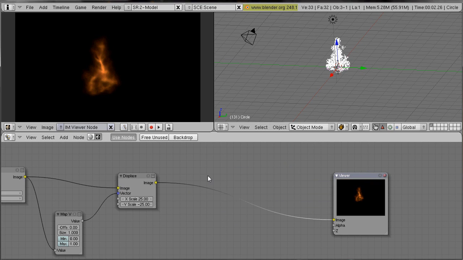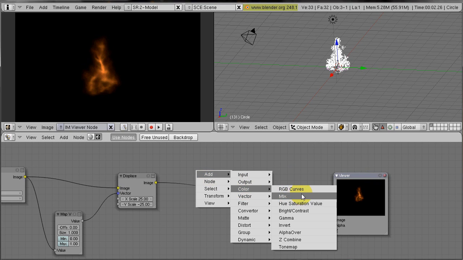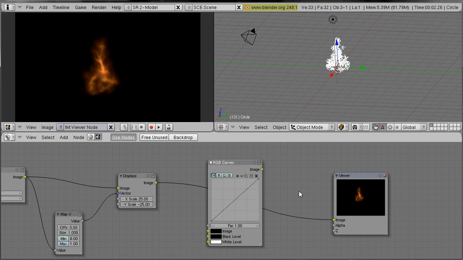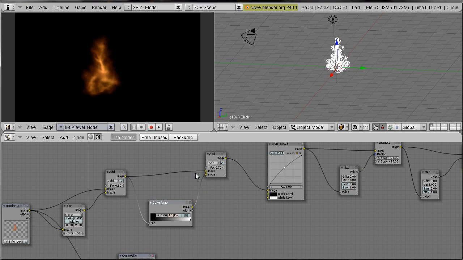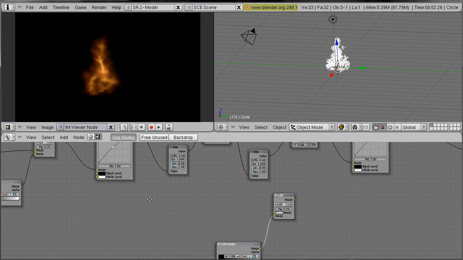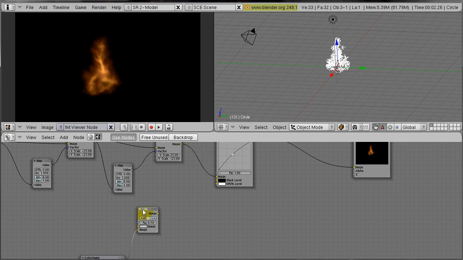Let's make the image a bit brighter. Again, we choose the RGB curves. But now we increase the overall color. That's good. And again, we add some highlights. I just duplicated the nodes.